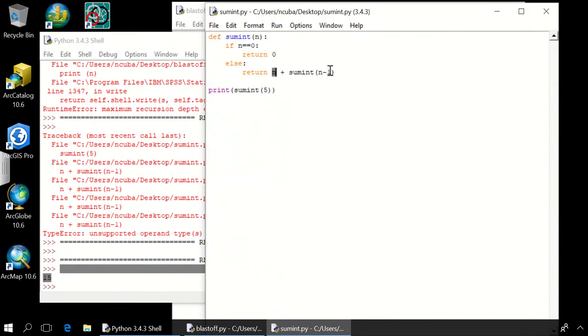5 plus sumInt 4. Then sumInt 4 is called. 4 is not equal to 0, so it's equal to 4 plus sumInt 3. And so we finally see 5 plus 4 plus 3 plus 2 plus 1 plus, eventually, this base case is met. We see a plus 0. And then that's what gets printed.